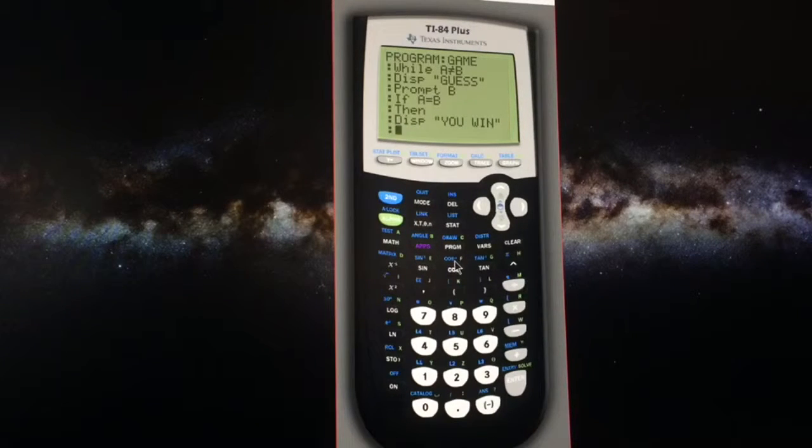So now we're going to check if the user's guess is more than the random number. So to do this, click the Program button again and select Else, which is number 3. Click Enter. Now we're going to do the exact same thing as the previous 3 lines, except we're going to replace the equal sign with a less than sign and replace the text "you win" with "too high."